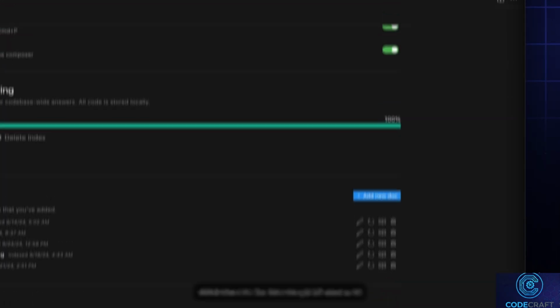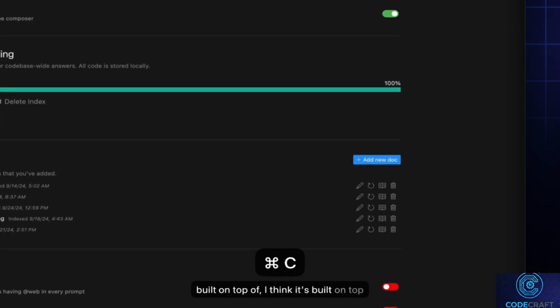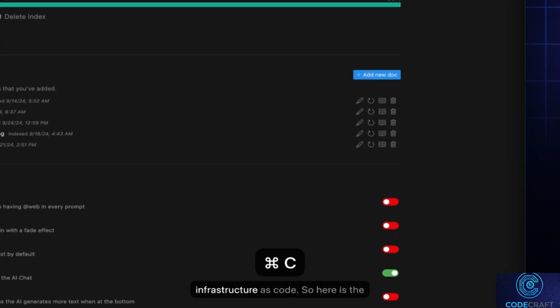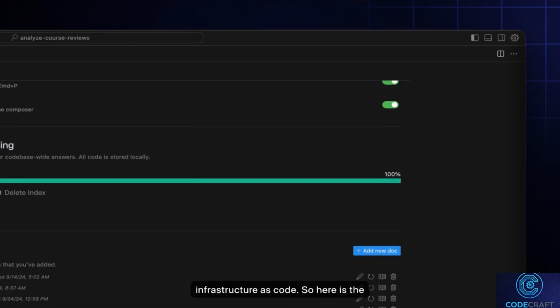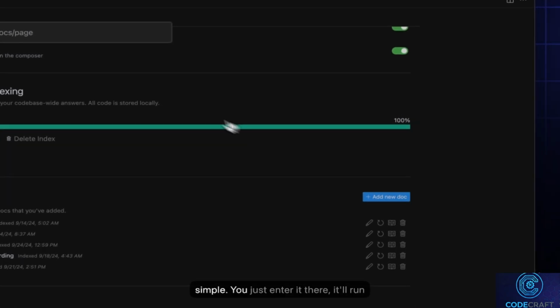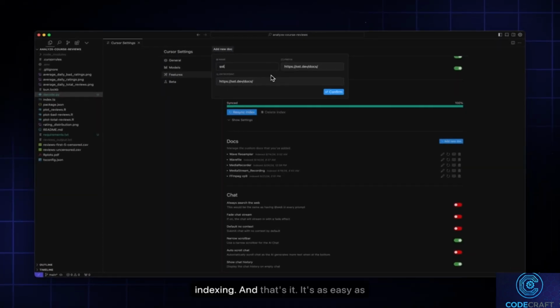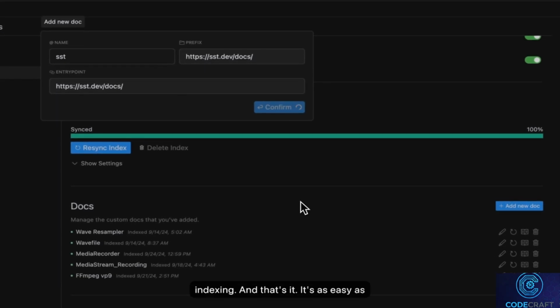So let me go ahead and find the link to the SST docs. If you don't know SST, I think it's built on top of Pulumi, but basically it's infrastructure as code. So here is the link to the SST docs, and it's super simple. You just enter it there, it'll run in the background until it's done indexing, and that's it. It's as easy as that.